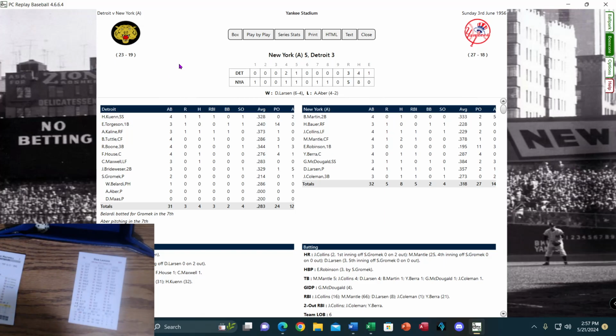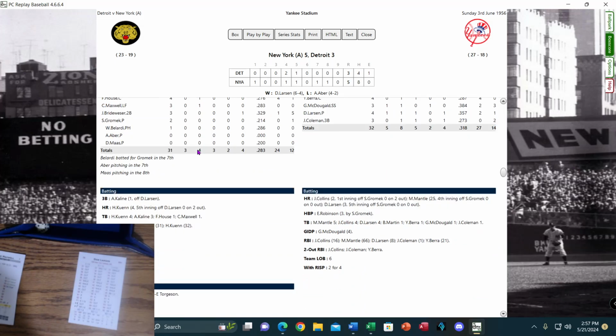Collins hit his 2nd. Mantle was his 25th. Don Larsen with his 3rd. No wonder he's batting there. Harvey Kuenn with his 4th.